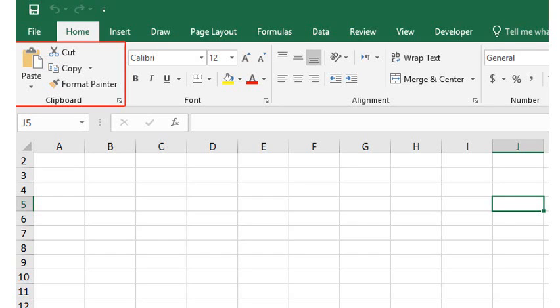This video is about the clipboard section on the home ribbon. If you were to click on a cell and then click cut, then move to another cell that was blank and click paste, you would move something from the first place to the second place.